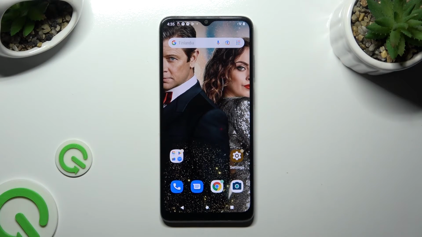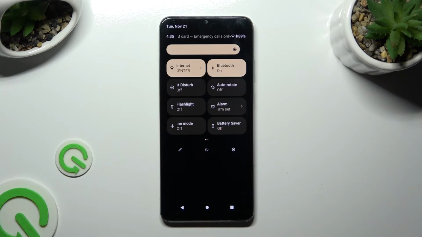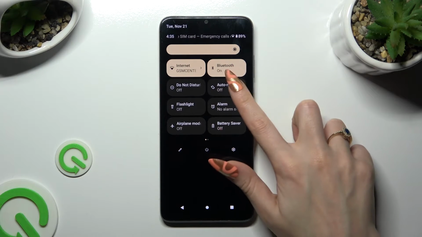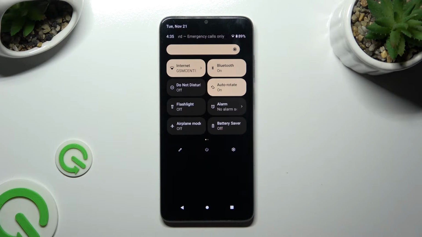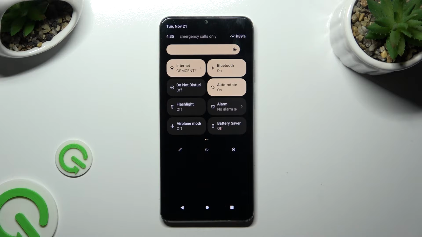You need to begin by going into Tab menu and looking for Auto Rotate shortcut. When you find it, click on it. As you can see, auto rotation is now on, but you can always switch it off by hitting the same tile again.